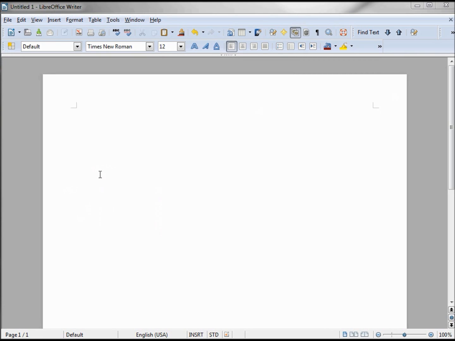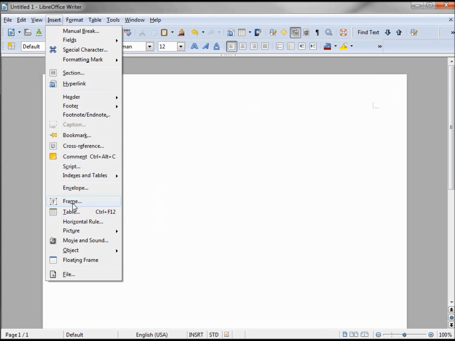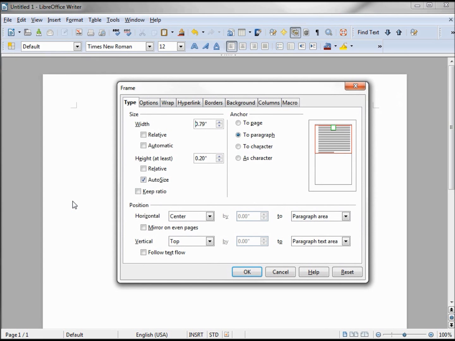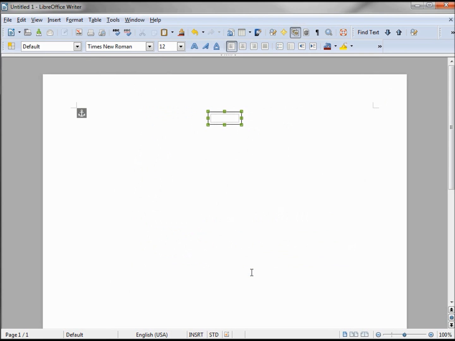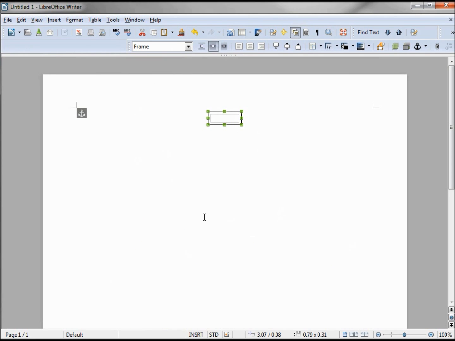To insert a frame, we would start at the menu bar. At the Insert, come down to Frame, and it opens up a dialog box. We're going to just accept the defaults and click OK. We see a small box inserted at the top center of our document. It has the same green boxes around the sides that we saw when inserting a picture or graphic. And we see that we can move this around with the four-sided arrow and stretch it out when we have the two-sided arrow, just as we did with the pictures.